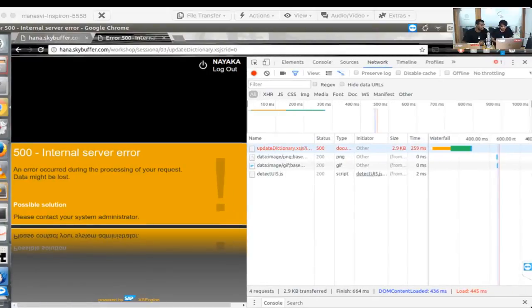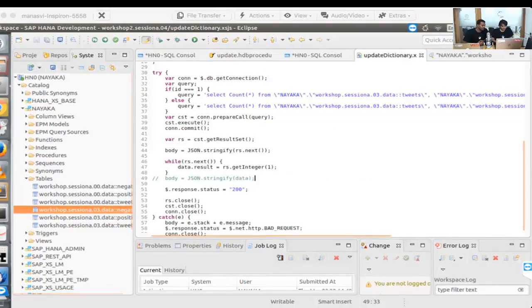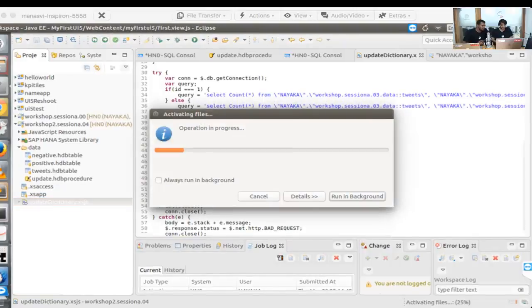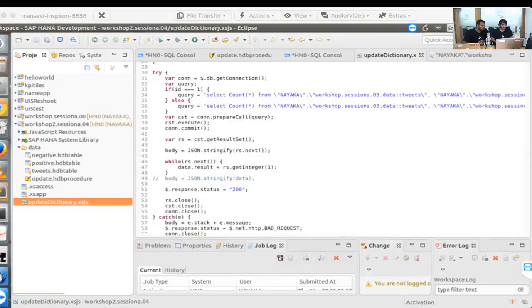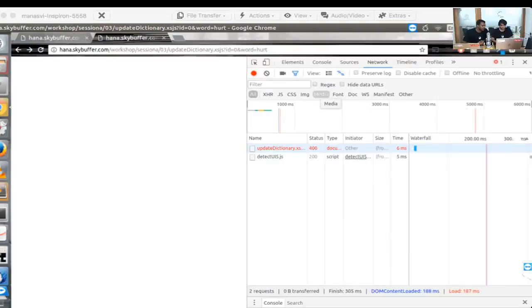You have missed $1. If you go back in the service and try to execute the service which was working, you have to activate it. Yes, I forgot to activate it. Do a refresh here and go back. Now you are able to get that particular word, because I think the word was missing and it was not able to execute properly. Yes, I tried to access the word and there was nothing there.